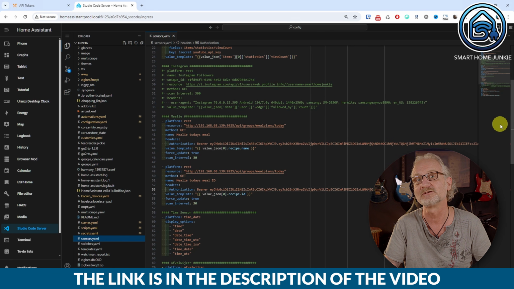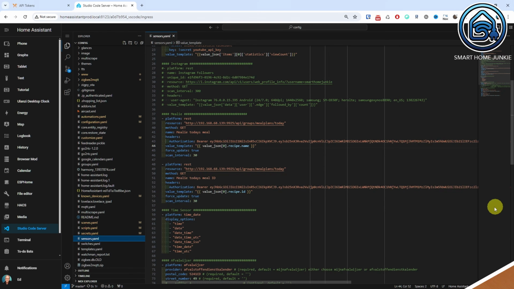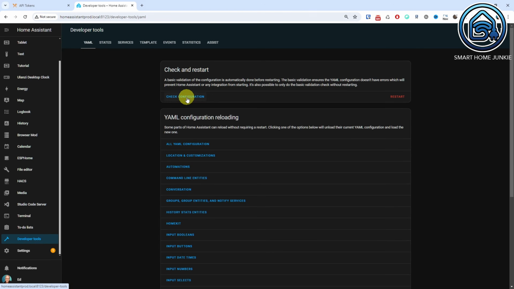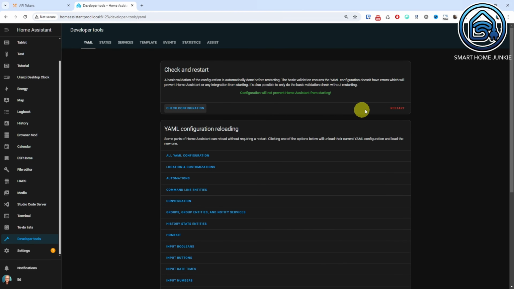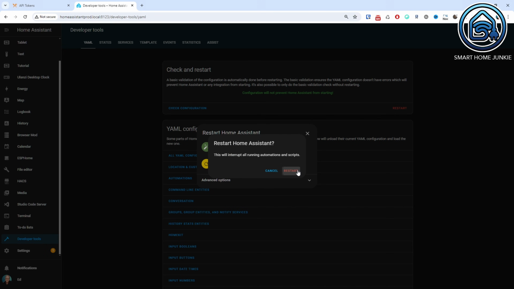Additionally, you can find this code in the Mealie documentation. Now that you've added this code, you need to restart Home Assistant. Go to Developer Tools, click Check Configuration. If your configuration is OK, click Restart. Click Restart Home Assistant. Click Restart again.